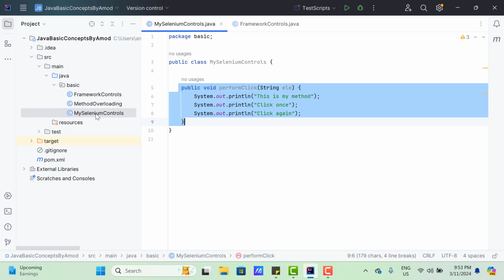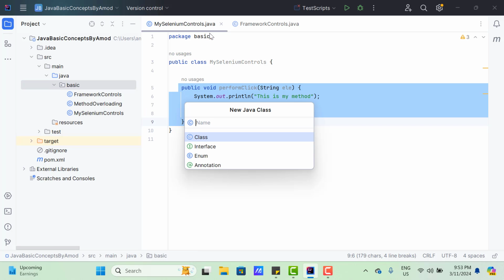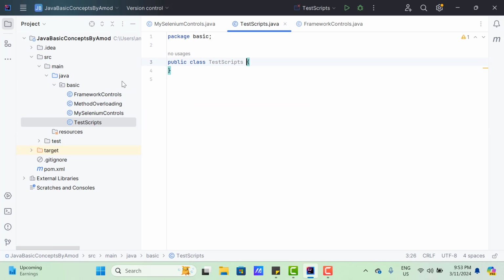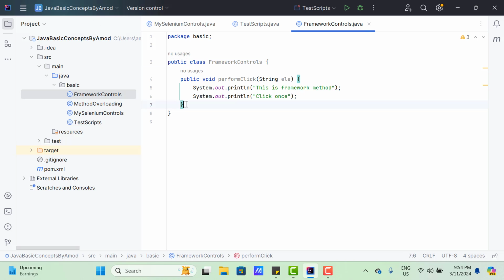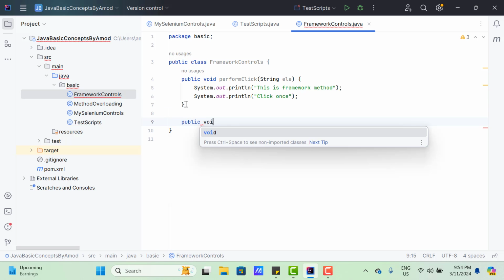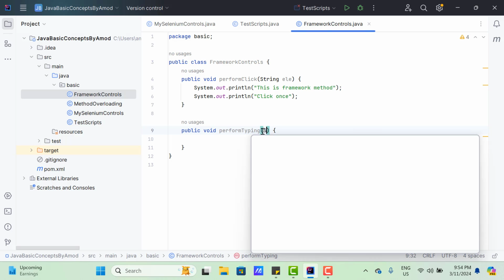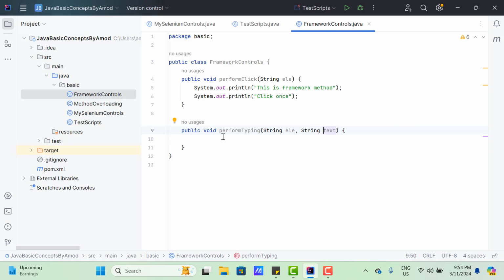Now we know the reason why we have created them. Now let's use them in our test script. So I will create another class, TestScript. These are all dummy code, and in FrameworkControls I may have multiple different methods like public void performTyping. It will also take some element and text, and I will have a simple sysout.